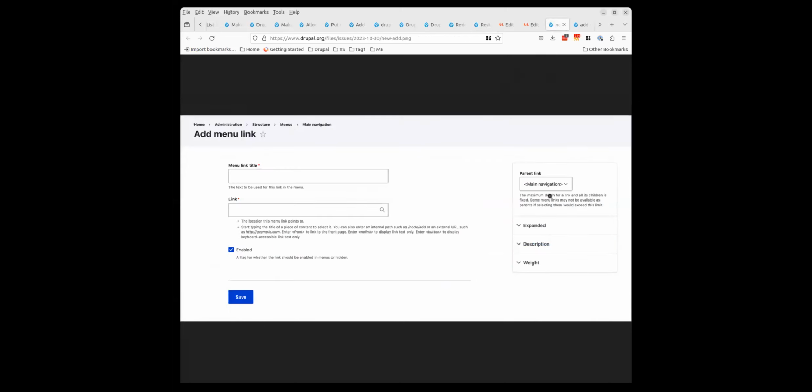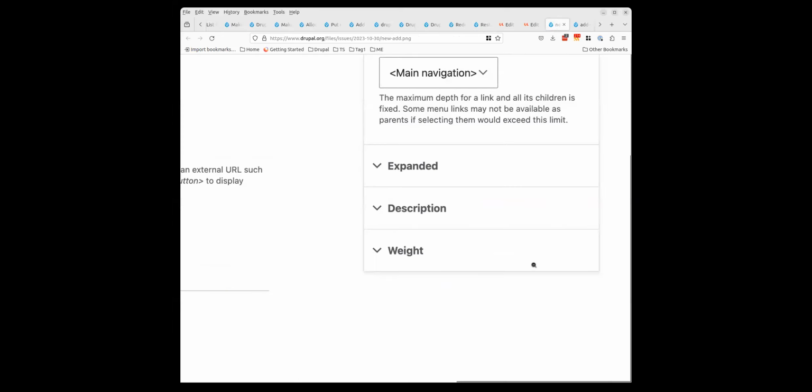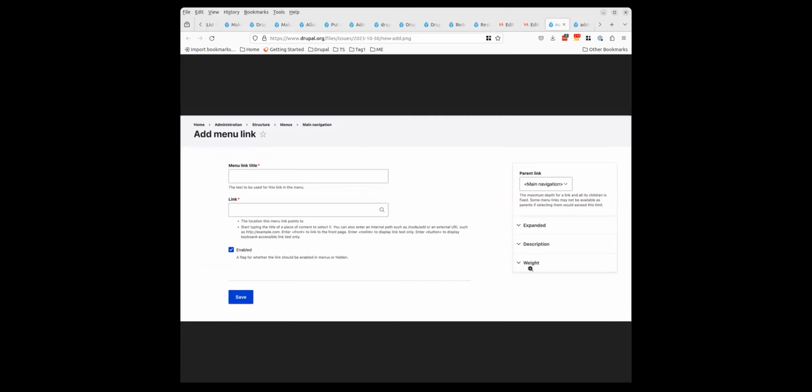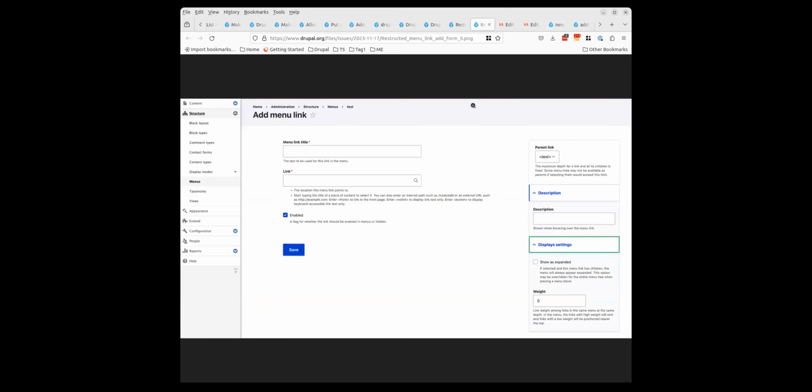One option would be to go back to the previous version, where everything is in a single details element, and then rearrange them so that weight comes right below parent link. But that would, of course, undo the recent work to group things. What if we put display settings directly below? What if we flipped around display settings and description, and also rearranged it so weight comes before show as expanded, because then logically it's still in that order.